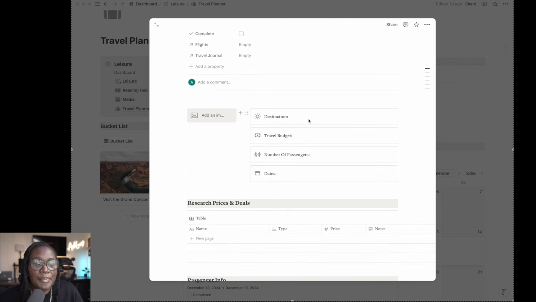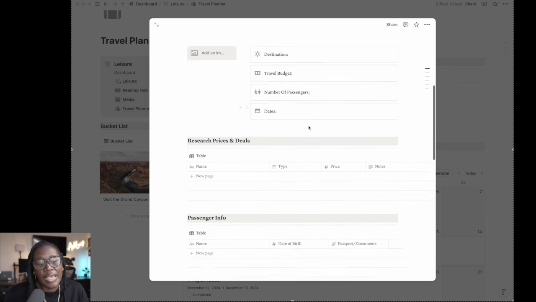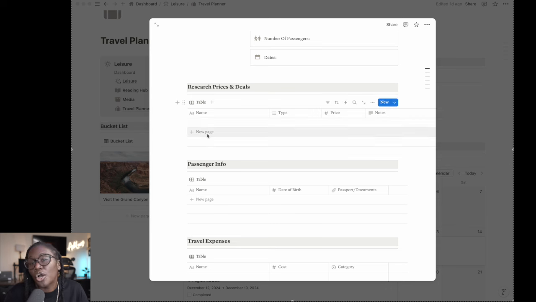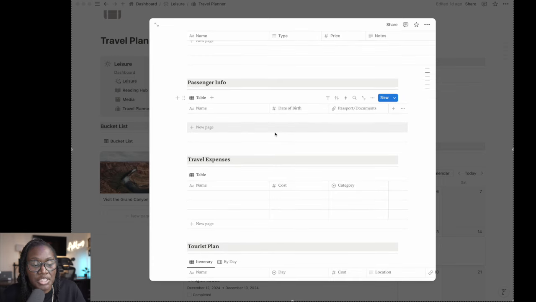Down here, it's got a place for you to put in an image. You can write in your destination, your travel budget, the number of people going with you on the trip, dates for the trip. It's got an area for you to research like your hotel costs, your travel expenses, your rental expenses for maybe cars or transportation from the airport to the resort, your passenger information. This is where you can write in the person, the date of birth, and passport or documents. It's got a place for you to put in the files for those.